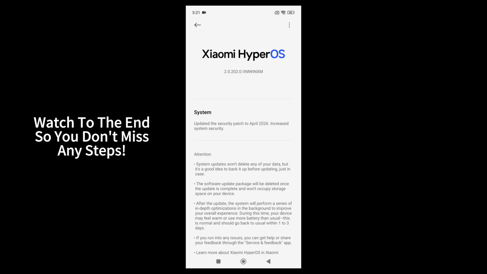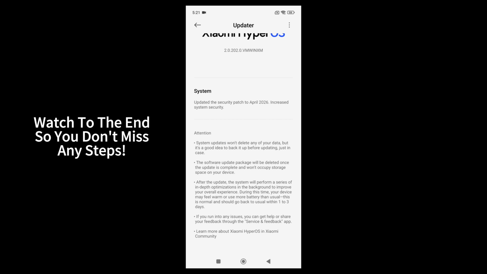You might notice design tweaks, security improvements, or performance enhancements.